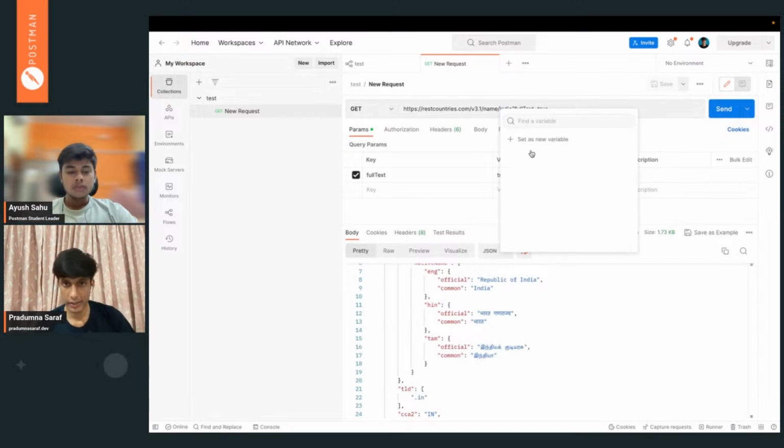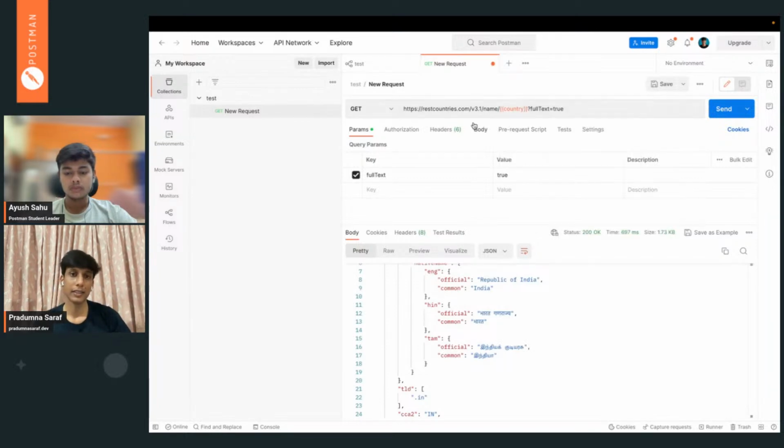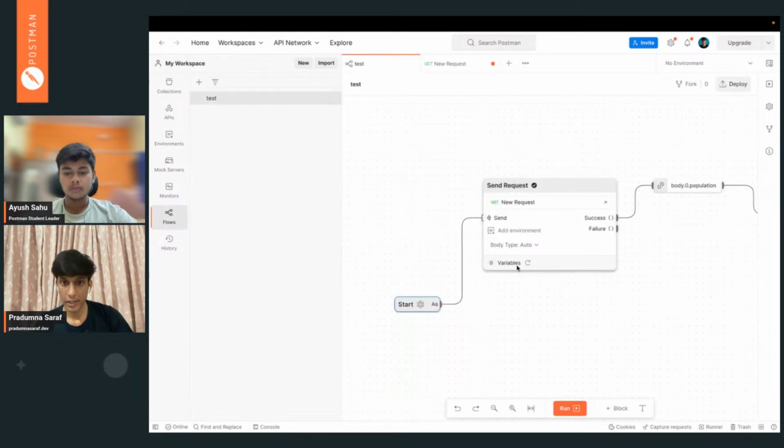I will set a new variable called country, COUNTRY. That sounds cool, and this is a global variable. So now in the flows, we can literally set a variable for a country. We will just give it a refresh.